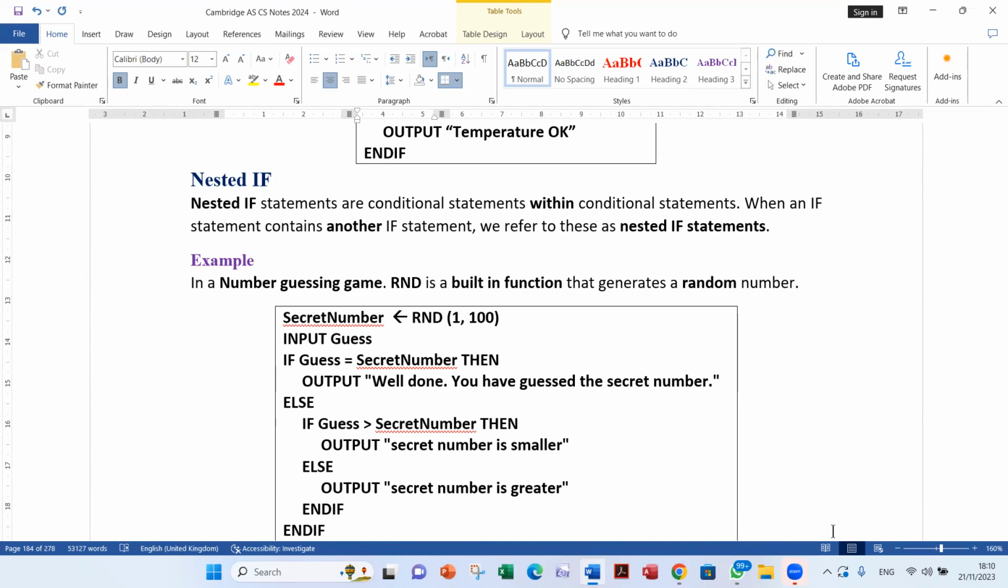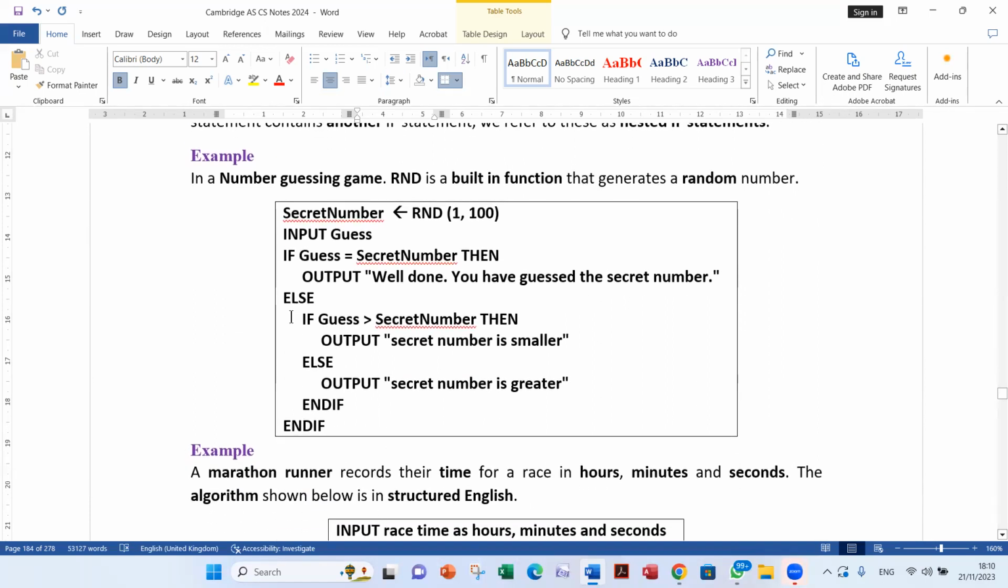Nested if statements are conditional statements within a conditional statement. When an if statement contains another if statement, we refer to these as nested if statements. A nest is the house of a bird, and you find sticks nested inside each other. Let us read this example, because we have here an if inside of another if. We call that nested if.